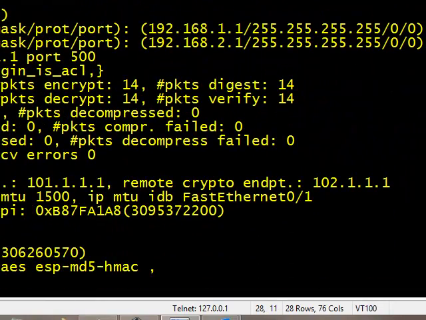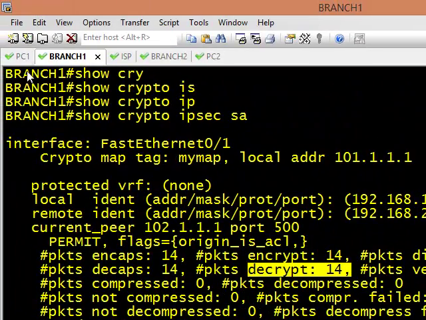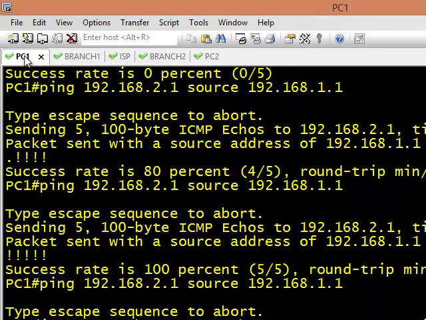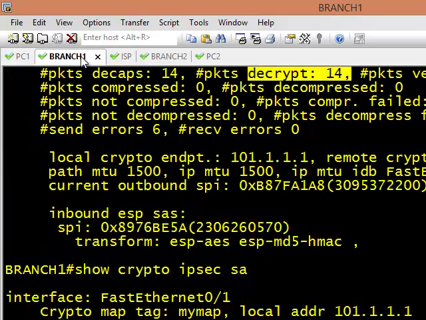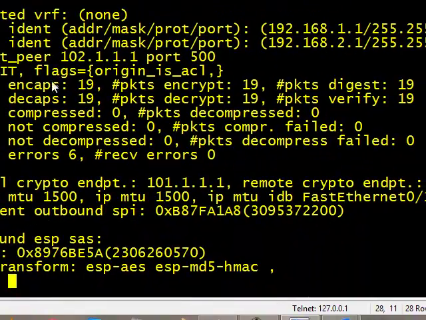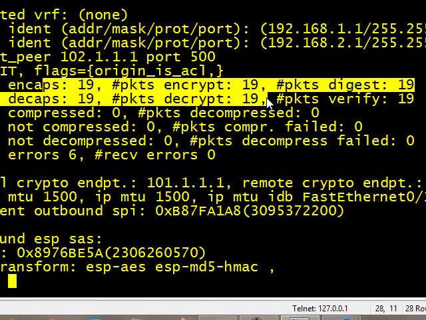Here you can find whether your packets are encrypting or decrypting: encapsulation, encryption, decrypt. So if I send a ping of 5 packets, 14 plus 5, 19. Is it 19? Right, just right.